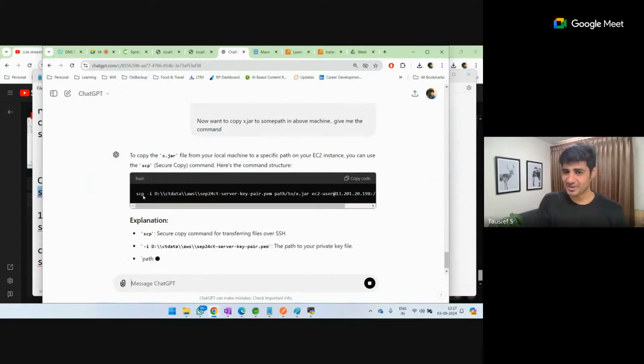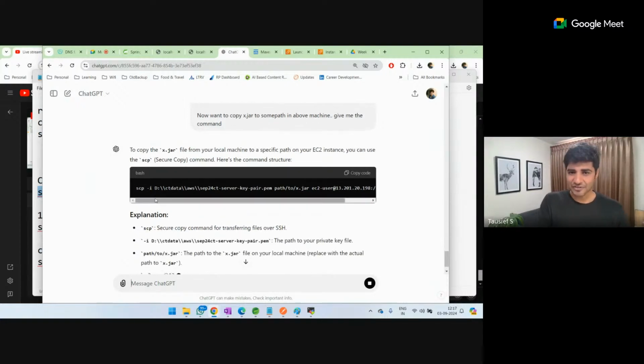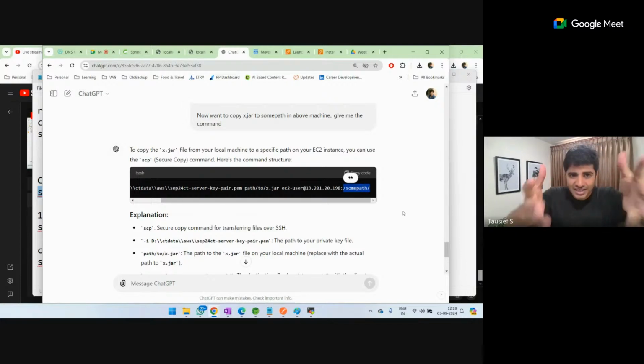It is saying use the scp command, and after that -i, you provide your security key. Then you specify the path of the jar file, and then which machine you want to copy to: ec2-user, at what IP it is running, and what path you want to copy it to. Guys, syntax and everything, if you have sense, you can get all these things from the internet very smartly.